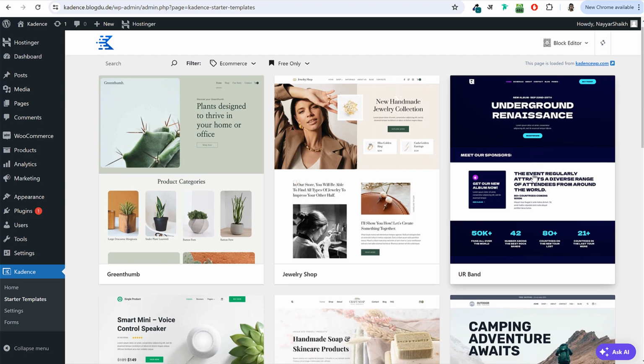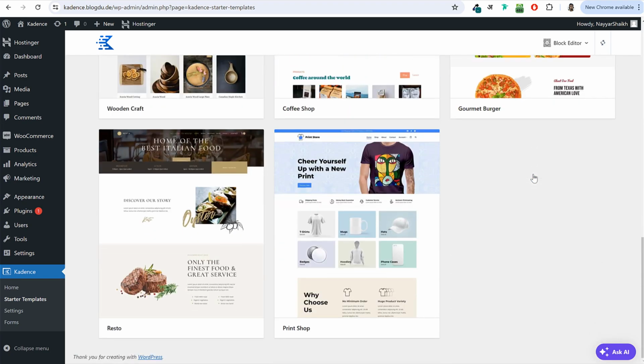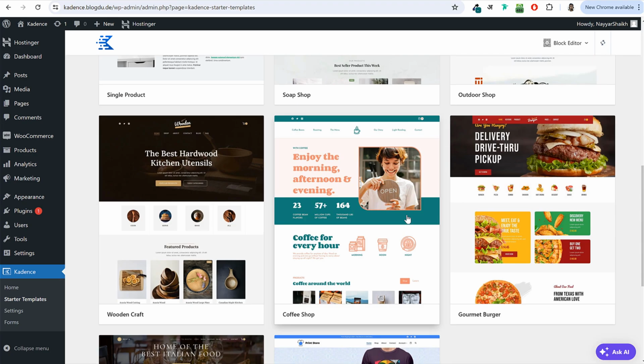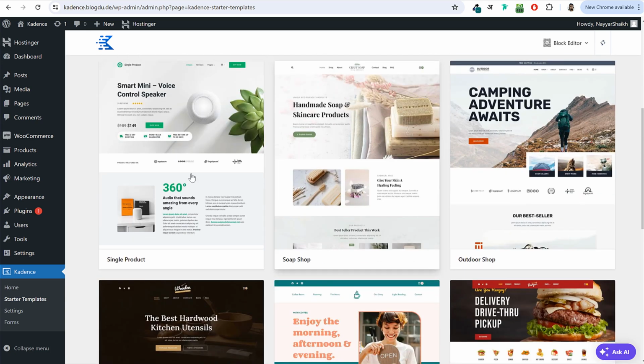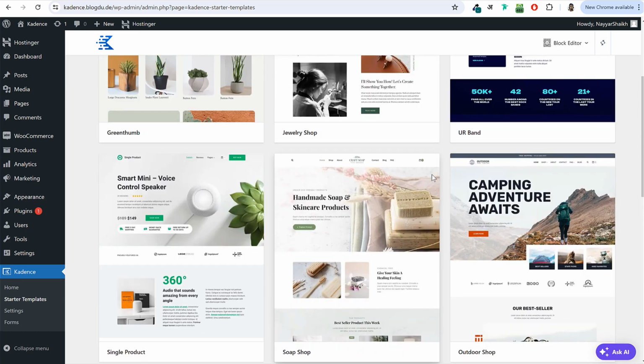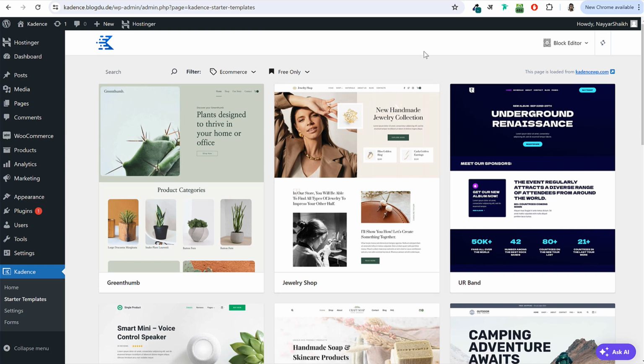So here, as you can see, there are so many different free e-commerce related templates. This is the one that I've used. So many different e-commerce related free templates that you can use on your website. Even a single product. If you want to create an e-commerce website for a single product, they have a design for that as well. So you can use any one of these designs.